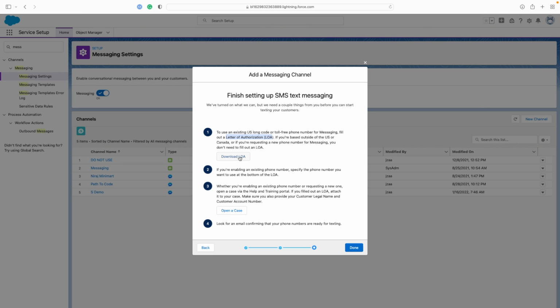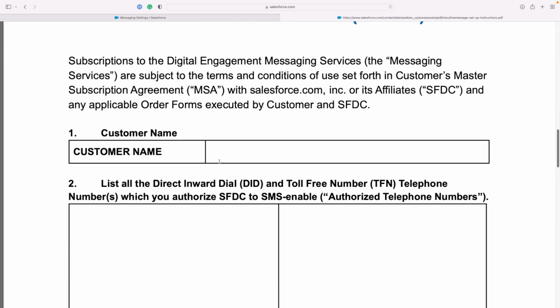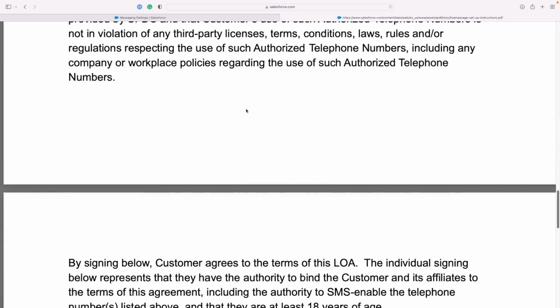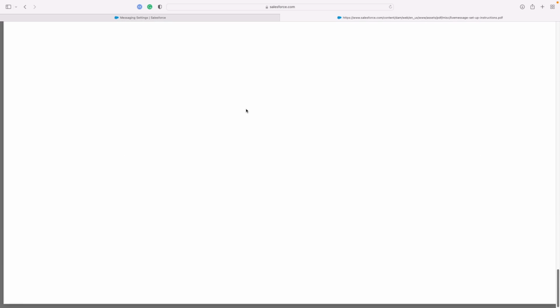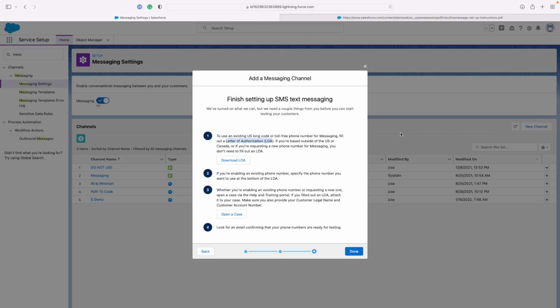And there is a sample also. If you download this document, let me see if I can quickly show you how it looks like. So as you can see here, this is a very simple document. Customer name, all the numbers information, etc. You are making sure that all the regulatory requirements are met. And once you get it, you open a case, and it takes a few weeks to enable this number.